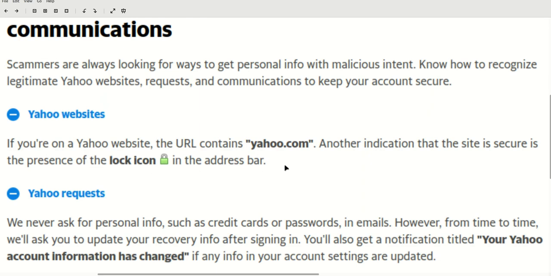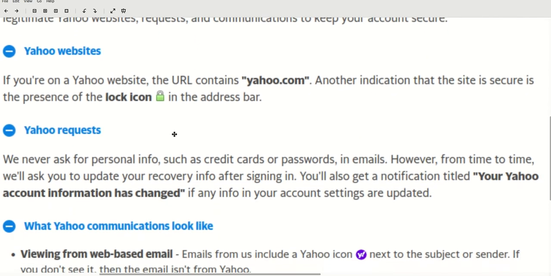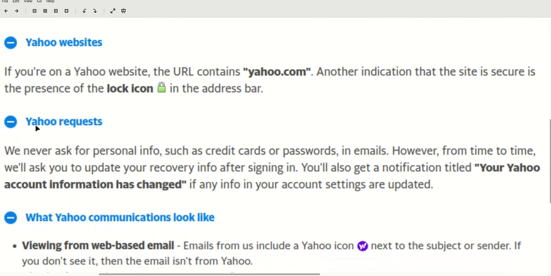Another indication that the site is secure is the presence of a lock icon in the address bar. Now we're only talking about Yahoo as far as this is concerned, but you should be concerned if your addresses are not matching up. While we're here, I want to look at something else. This is very important. Yahoo requests: we will never ask for personal information such as credit cards or passwords in emails.